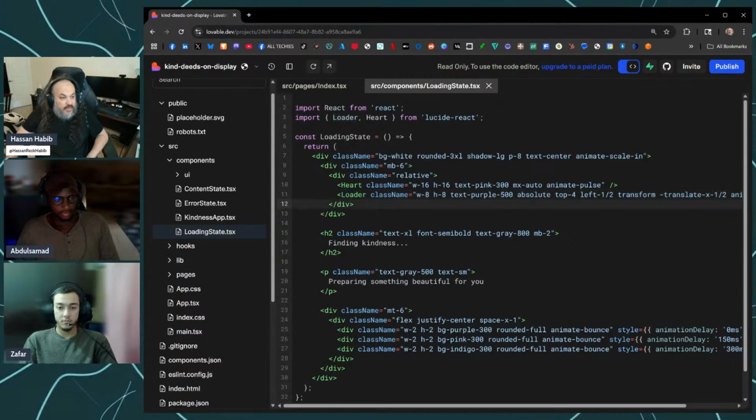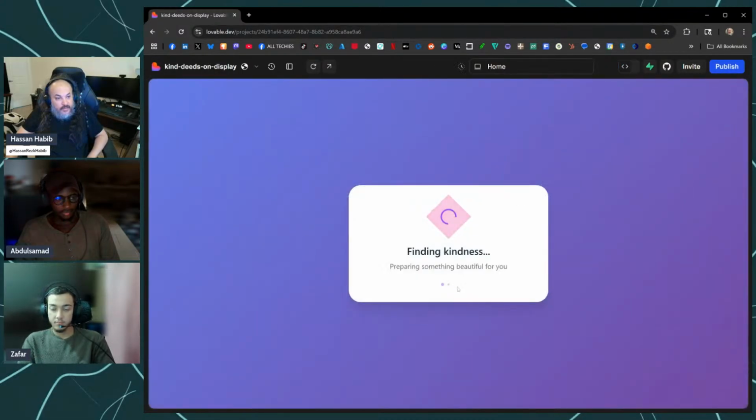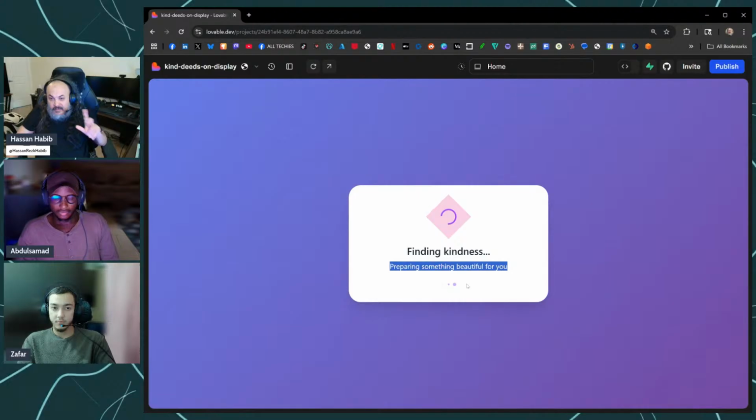But basically, they built this div, and then you have this finding kindness, and then saying preparing something beautiful for you. So if you go back into the view, you get to see preparing something beautiful for you, and then there's this three-dotted heartbeat, and then this loading screen. So let's build that together. Let's build that little piece together.